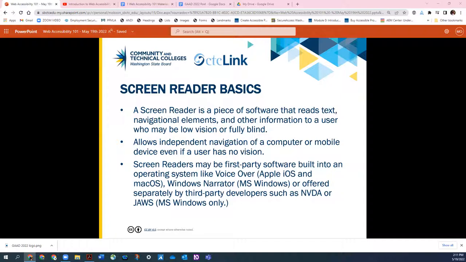So what is a screen reader? A screen reader is basically a piece of software that someone with low vision or no vision uses to navigate and interact with their computer. The goal is to have independent interaction and operation of the computer. So someone shouldn't have to say, can you come sit here and help me with this? They should be able to fully interact on anything else someone else without a screen reader could use.